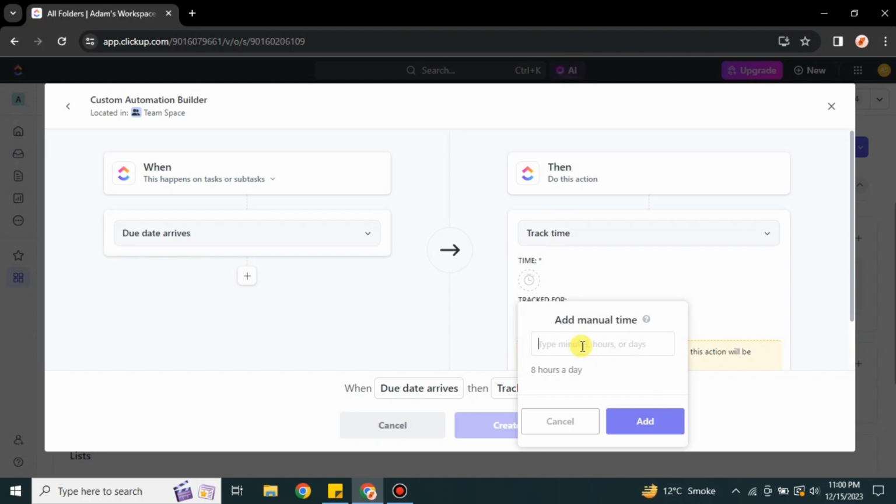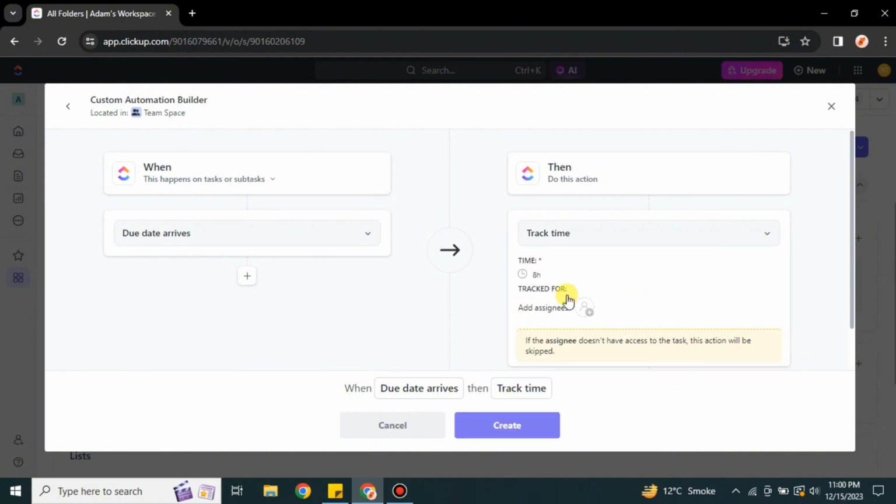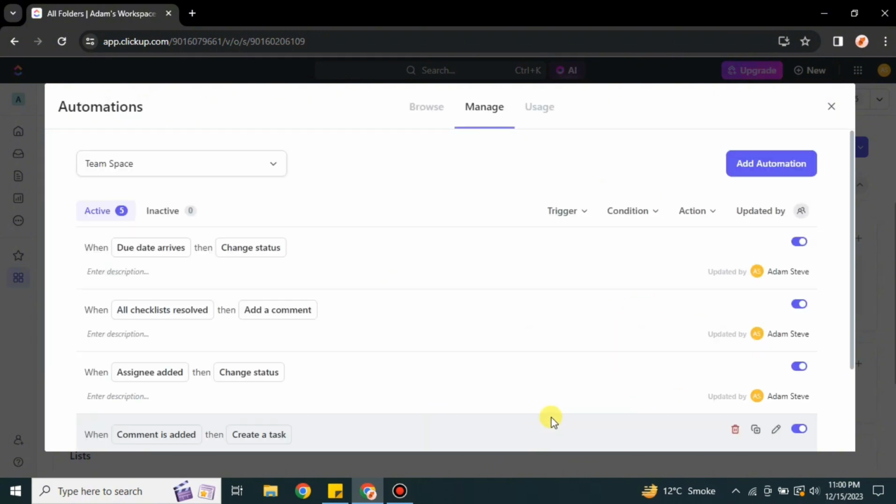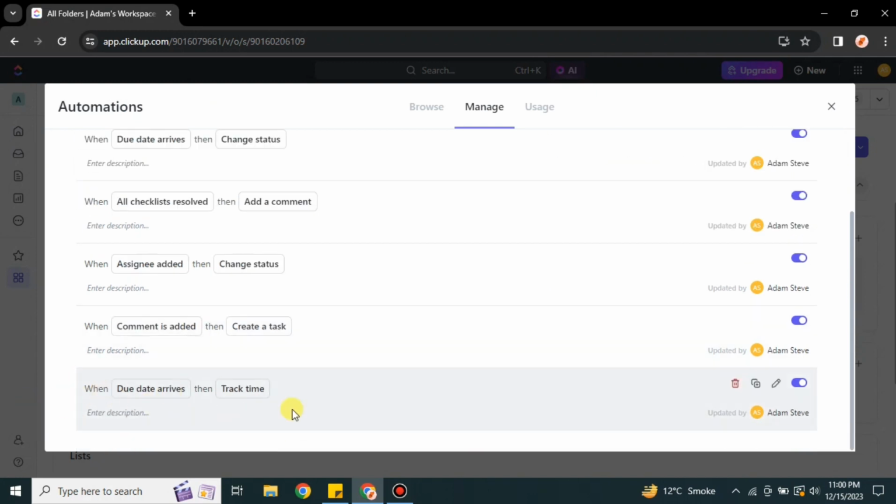Here it asks me to add any time manually, so for that we just have to add any time. Here it could be any time. For example, I'm just going to add this option below which says 8 hours a day, and add, and after that you can see that we have this option create. Once I click on it, it gets created.